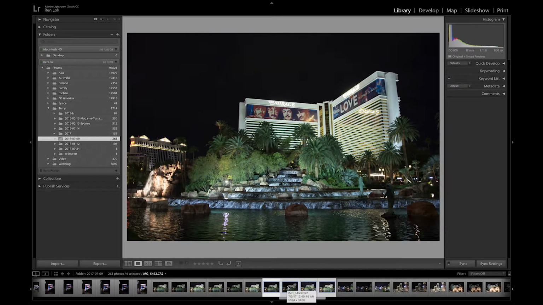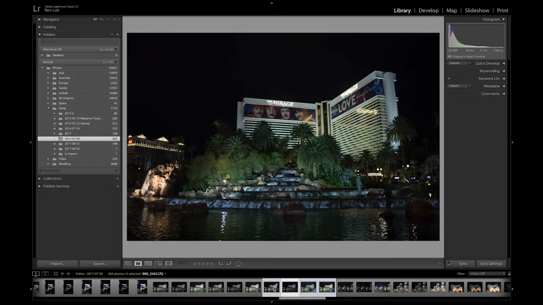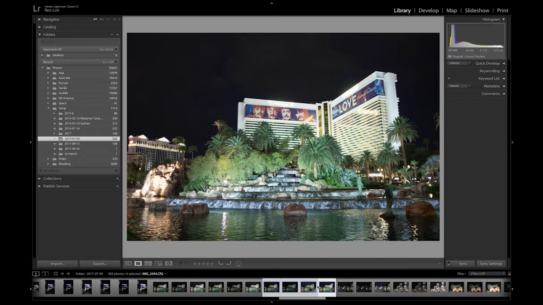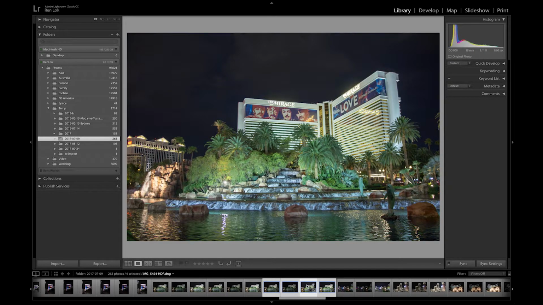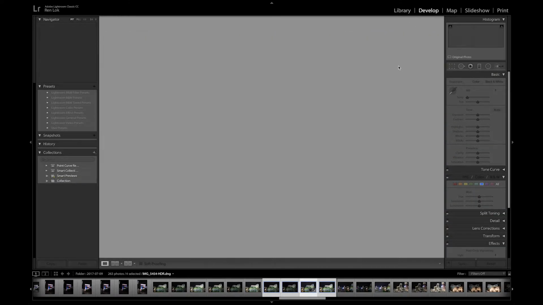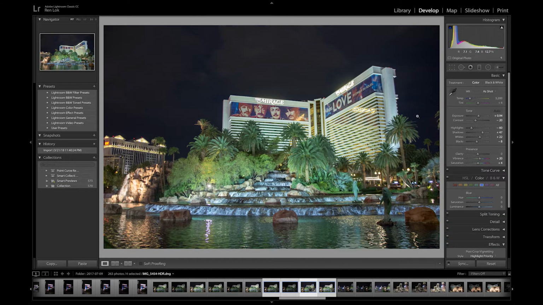Okay, now that the image is finished combining together, let's take a look through properly exposed, underexposed, and overexposed, and let's see what it comes out. So this is what the HDR image came back with. I'm really liking it. Let's jump over to the develop module and spice this image up.